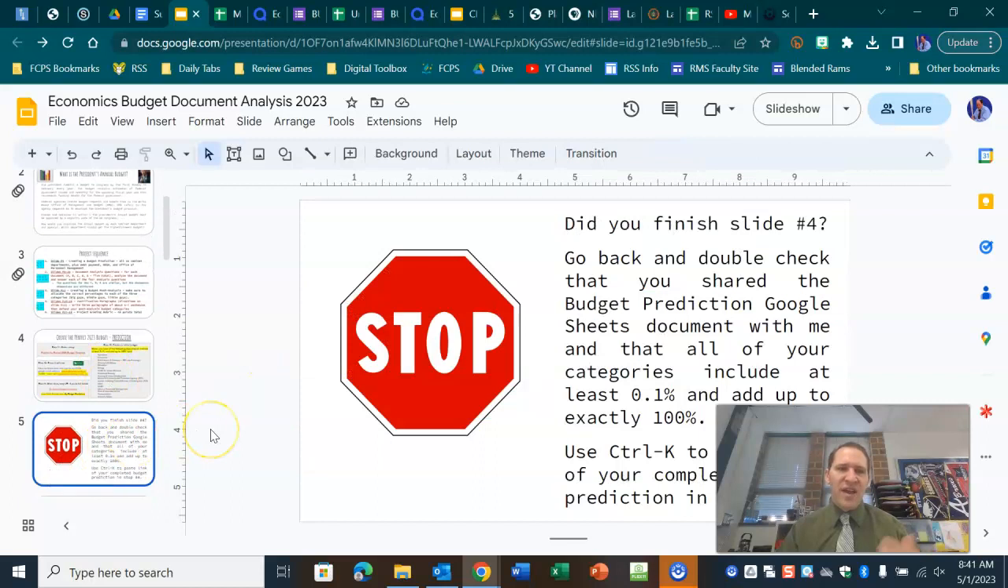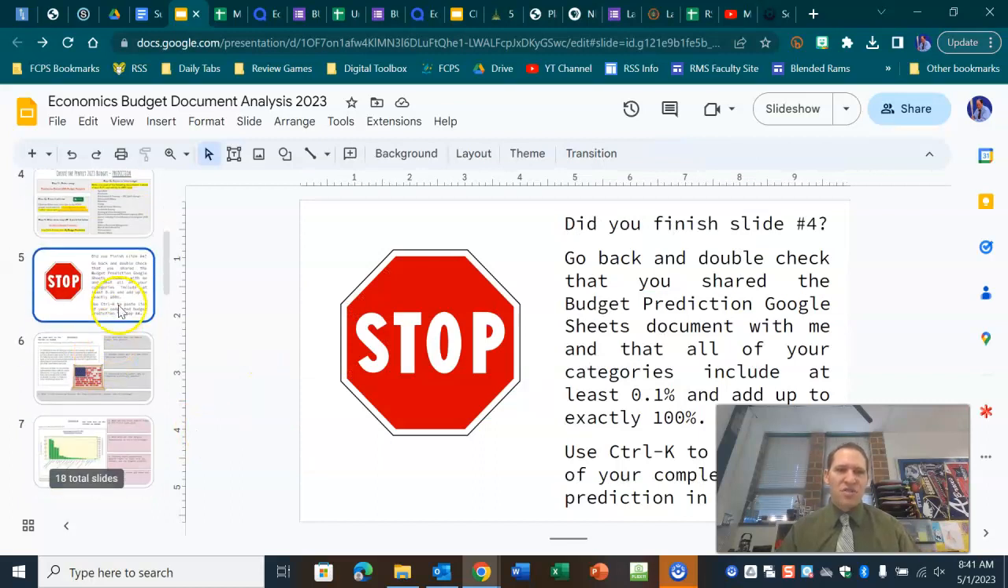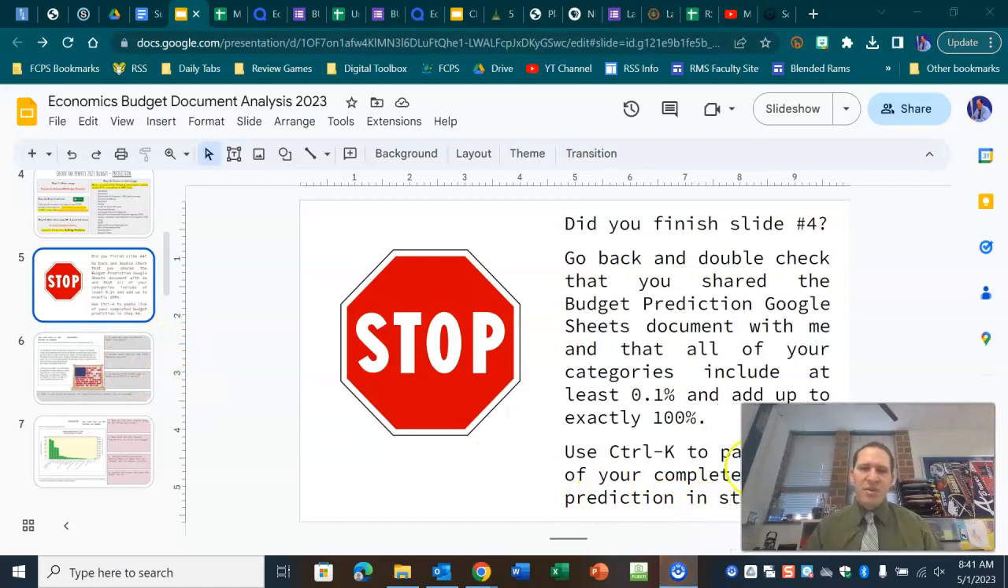Then on slide 5, it's a reminder slide of what to do. Tells you exactly what to do. Make sure it adds up to 100%. Make sure everyone's got at least 0.1% in each category.